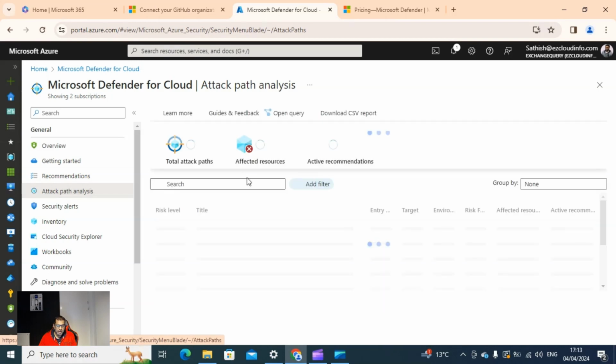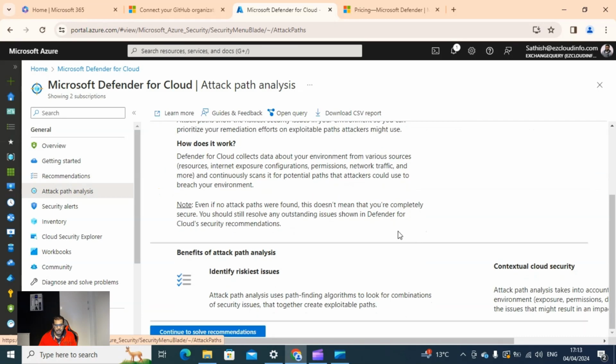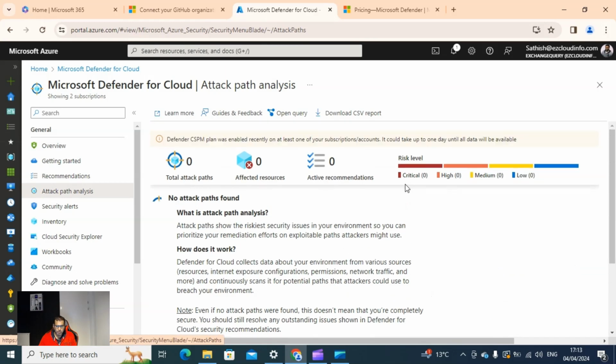And there is something called attack path analysis. This attack path analysis shows the security risks across your environment, so that helps you prioritize and work on that part. Since this is a new environment, I have enabled it just a few minutes back, and that's the reason you get this message: Defender was enabled recently on at least one of your subscriptions. It could take up to 1 day until all data will be available.